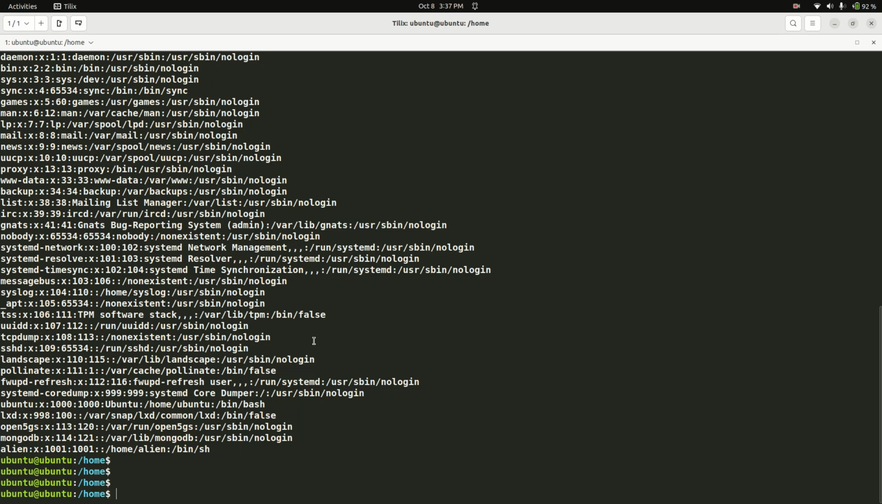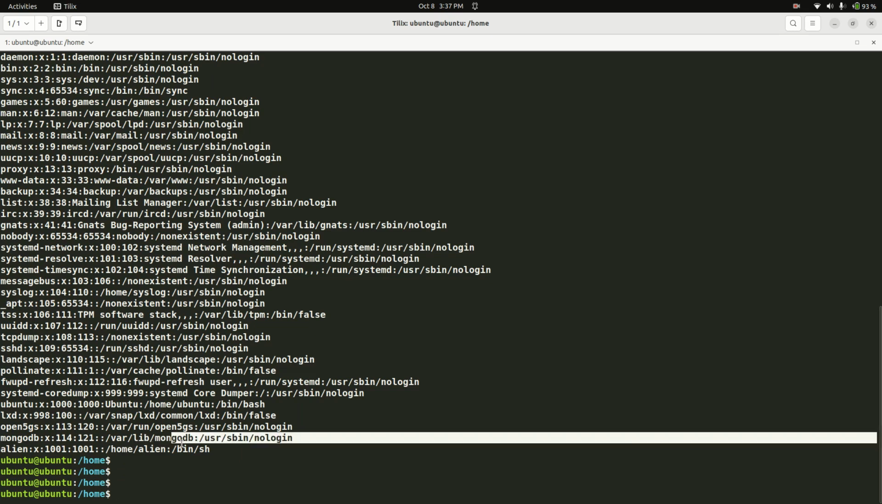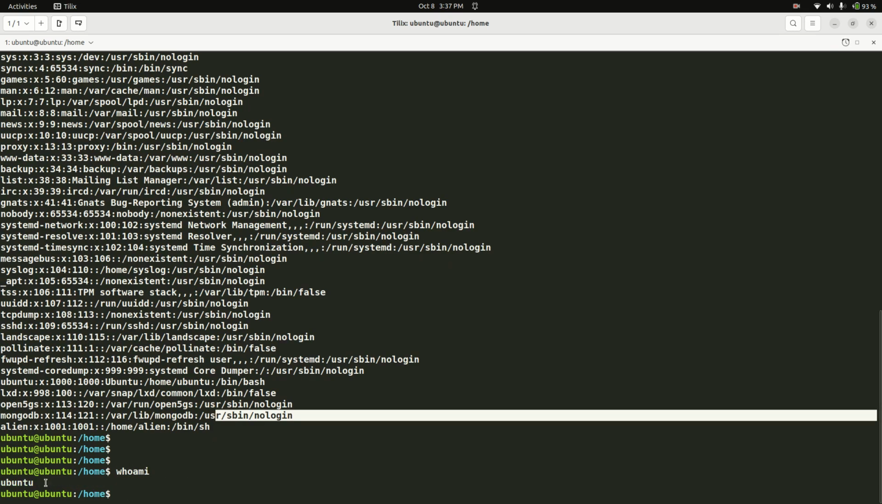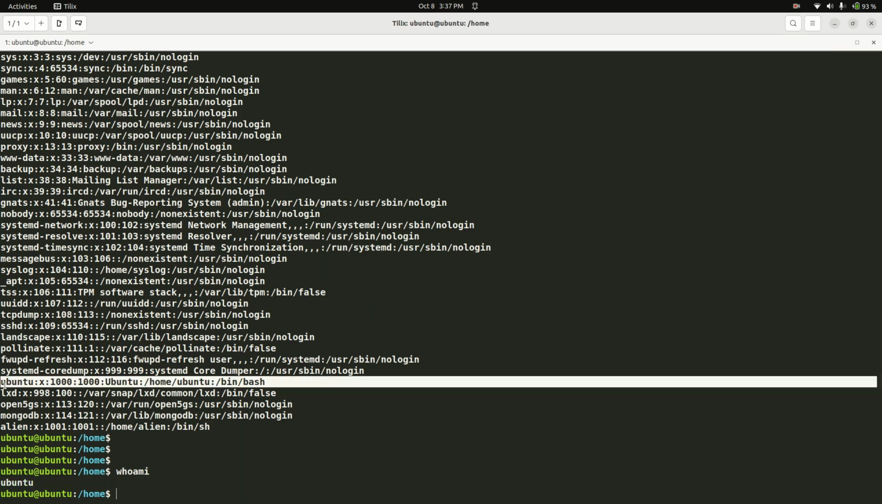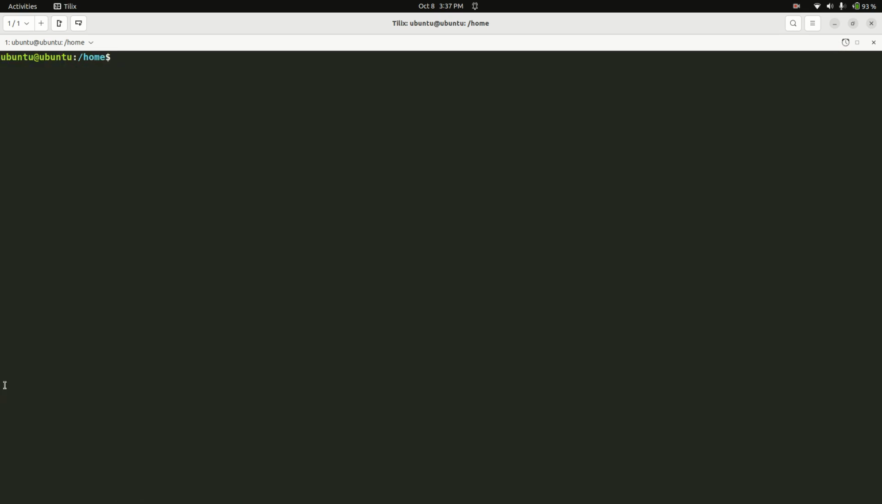Okay, let me take this opportunity to explain what this is. So who am I currently? I'm currently the Ubuntu user, as you can see here. Let's clear it now and check again by grabbing my username. Let me zoom in for you.